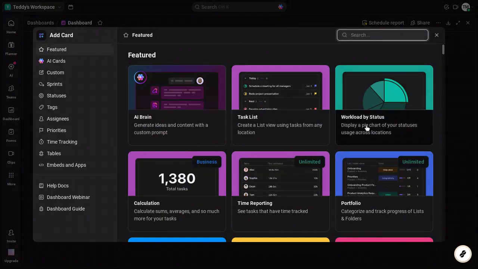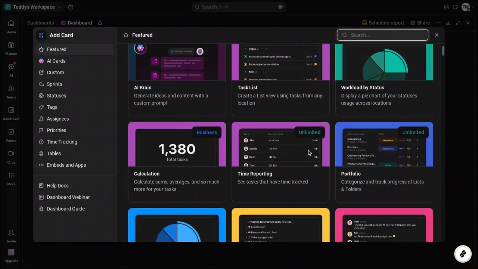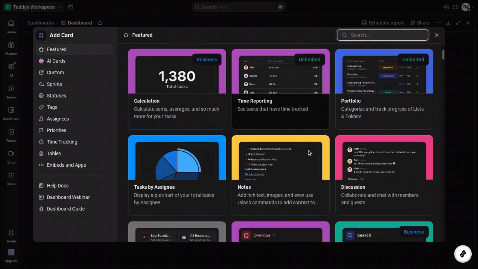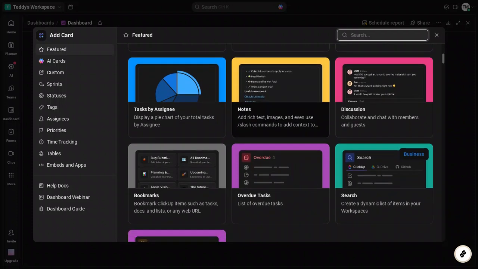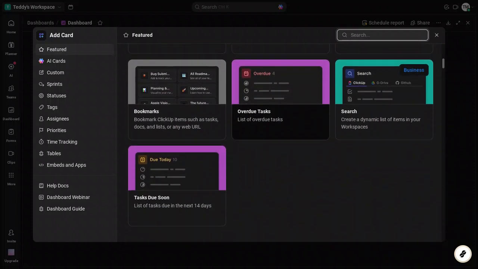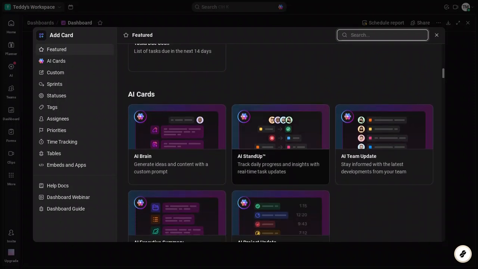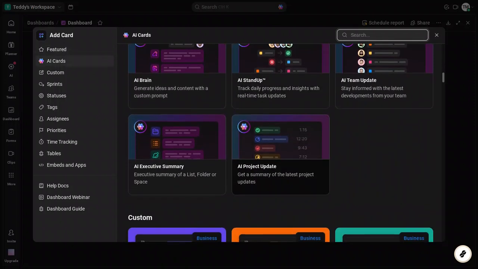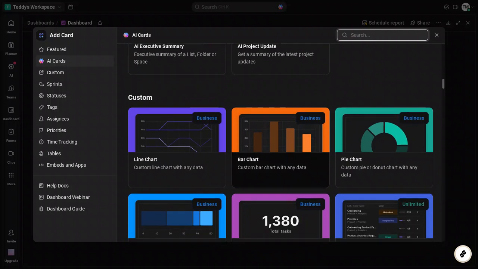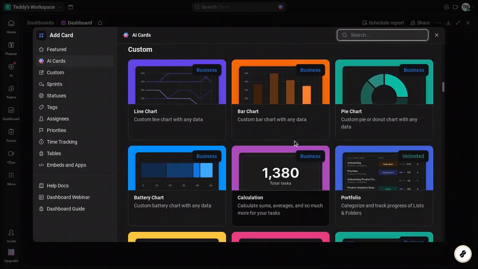If you prefer a faster setup or want inspiration, switch to Featured. Here, you can browse curated templates designed for common scenarios, such as team reporting, sprint tracking, or operations summaries. Templates come with pre-configured widgets and layouts, so you can get a useful view in minutes and then tailor it to your needs.